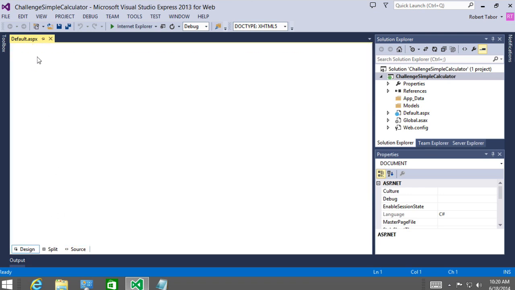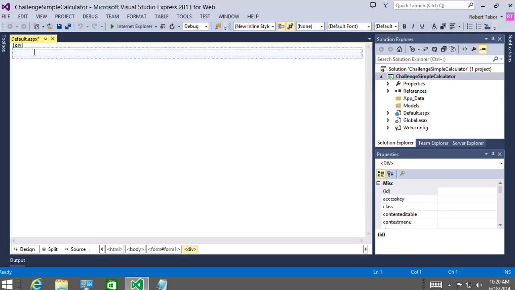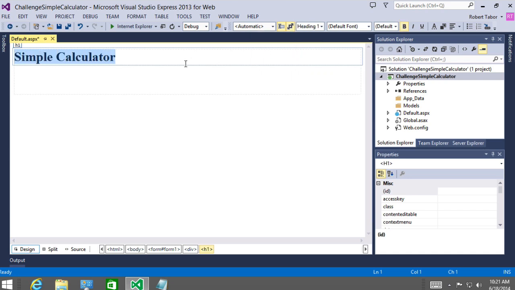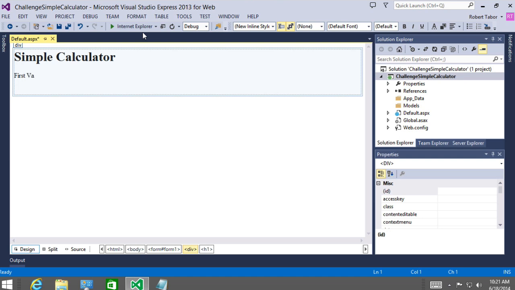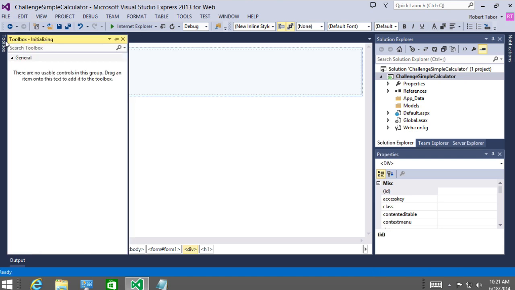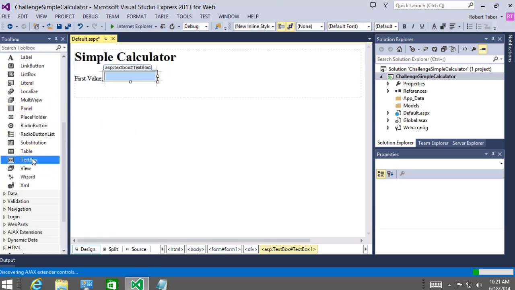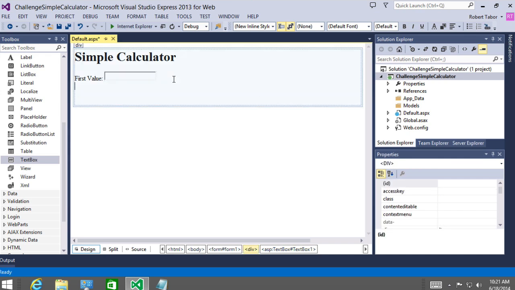We'll go into design view, and here we'll say simple calculator. All right, and per the assignment, I'm going to select it. I'm going to make this into a heading 1, like so. All right, below that, I'm going to type first value colon. Let's get the toolbox working here. We're going to add a text box next to that. And then we're going to create second value colon, and then we'll add a text box.